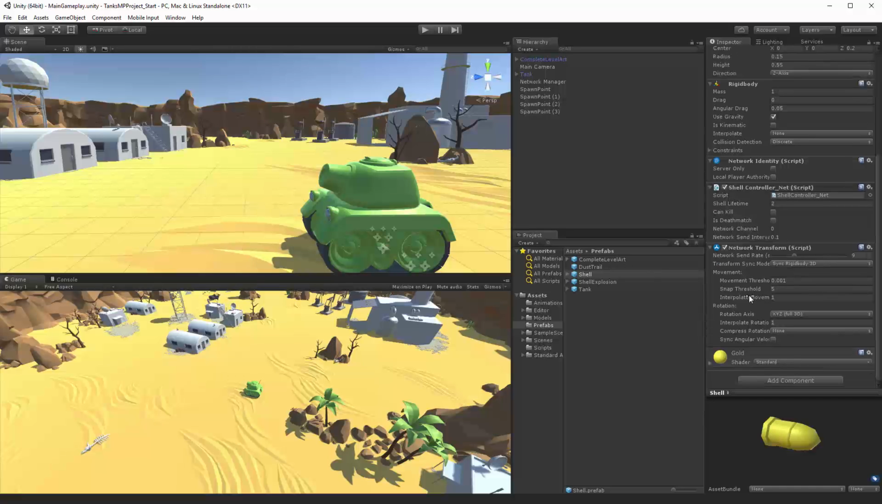And so this is going to synchronize its rotation. I'll compress that rotation. It's going to synchronize its rigid body position. Since this is a fast moving shell, I am actually going to just crank up the send rate because it's crucial that these are accurate. These are our bullets, right? And this is a fighting game, right? So we need that to be accurate.